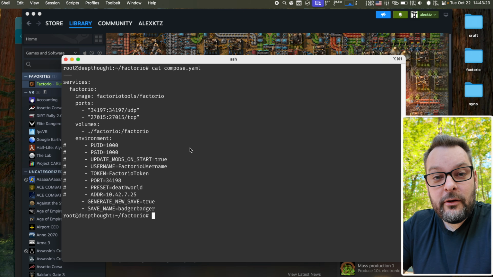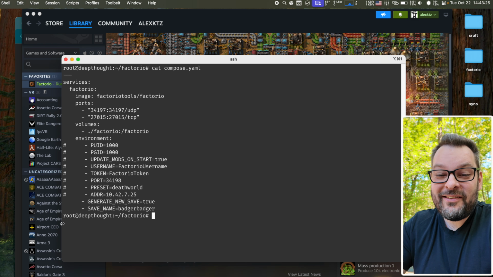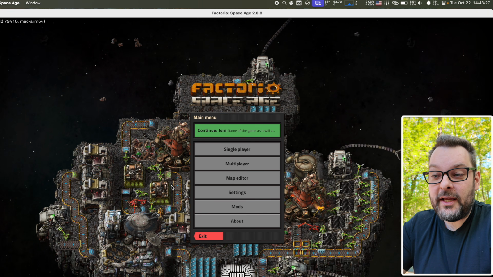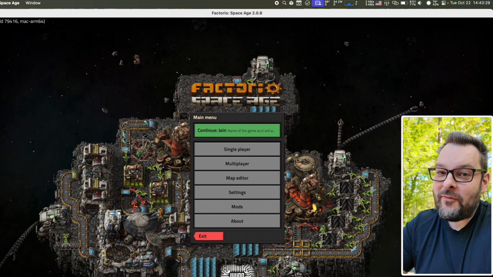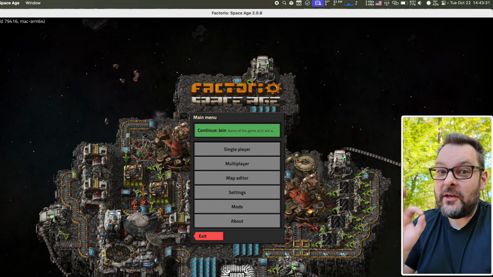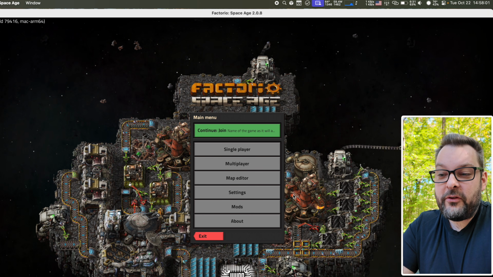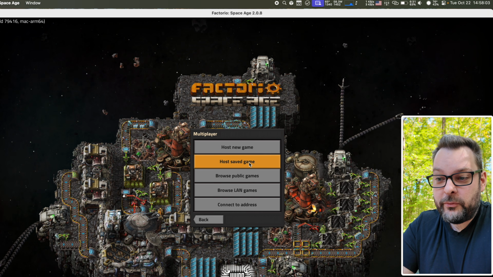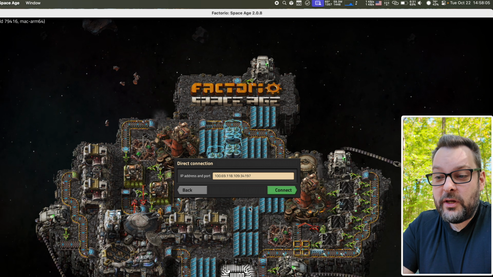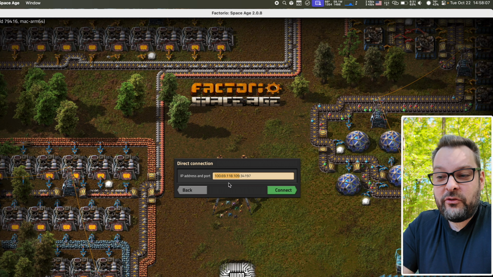Now, assuming that everything looks good in your Docker Compose file, it's time to actually fire up Factorio locally. Don't know about you, but any day that I get to fire up Factorio for working purposes is a good day in my book. Once Factorio is loaded up, we want to go ahead and click on the multiplayer option just here and click on Connect to Address. Now, where do we get this IP address from?